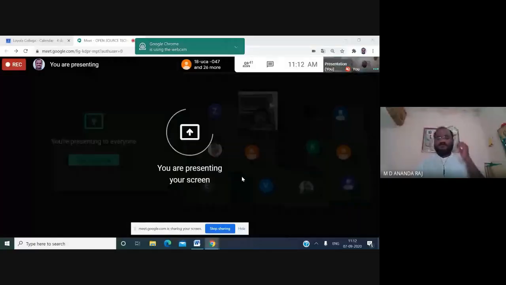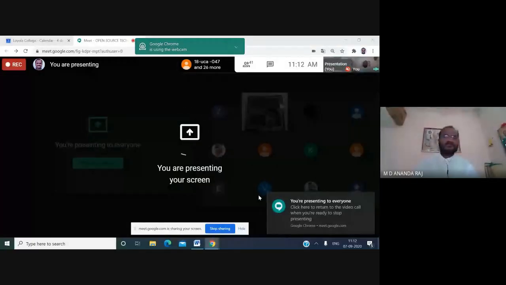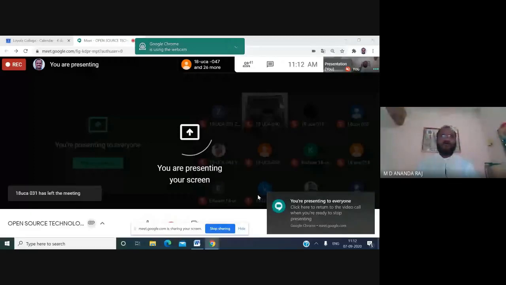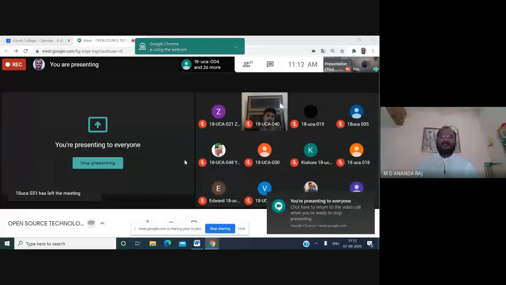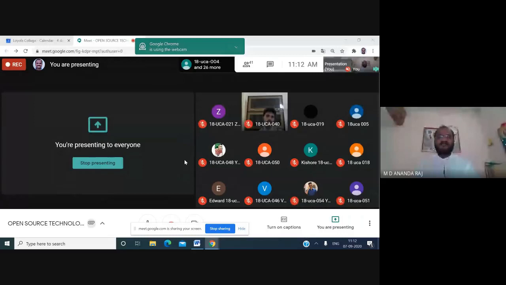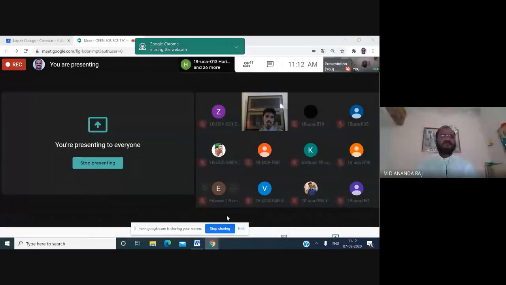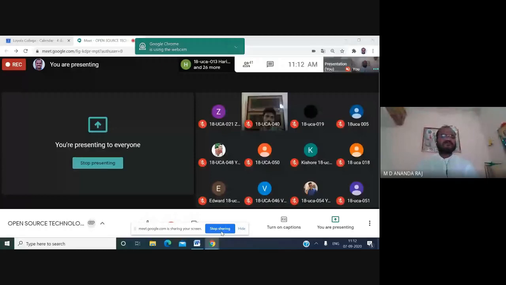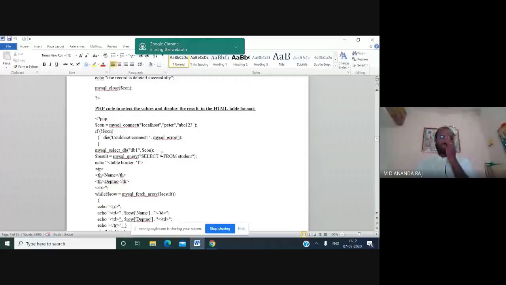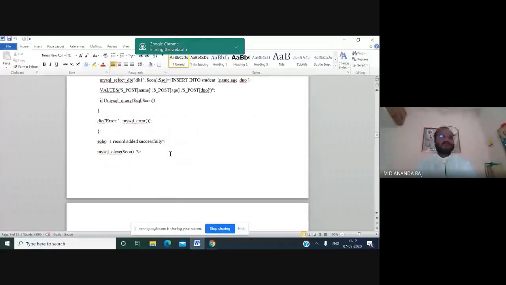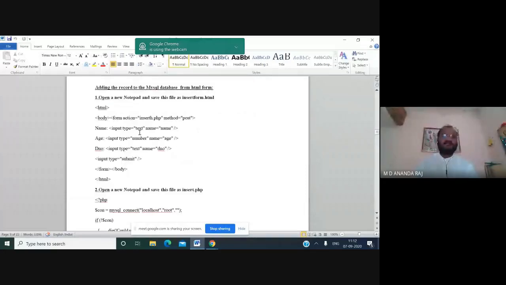The requirement for this is, first we have to create the form. Using the form, we are going to post the values. That value is going to be inserted in the MySQL table. So, adding the record to the MySQL database from an HTML form.